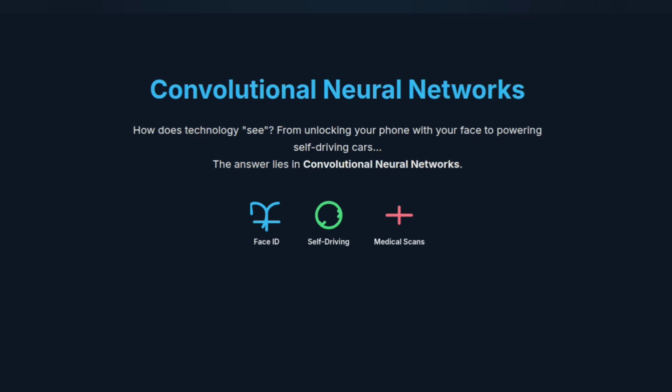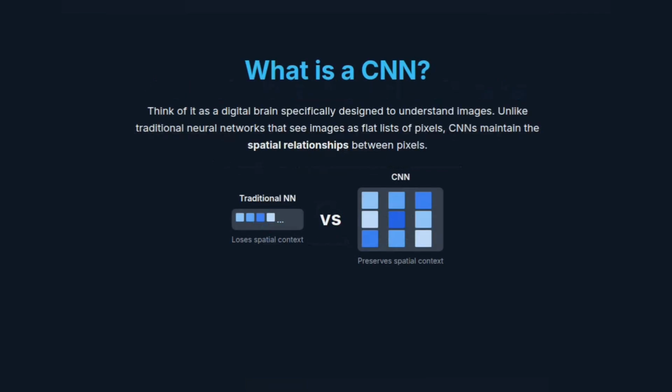So, what exactly is a convolutional neural network? Think of it as a digital brain specifically designed to understand images. But here's the key difference from regular neural networks. Traditional neural networks treat images as flat lists of pixels. Imagine trying to understand a painting by looking at each brushstroke individually, completely out of context. That's not how our eyes work, right?